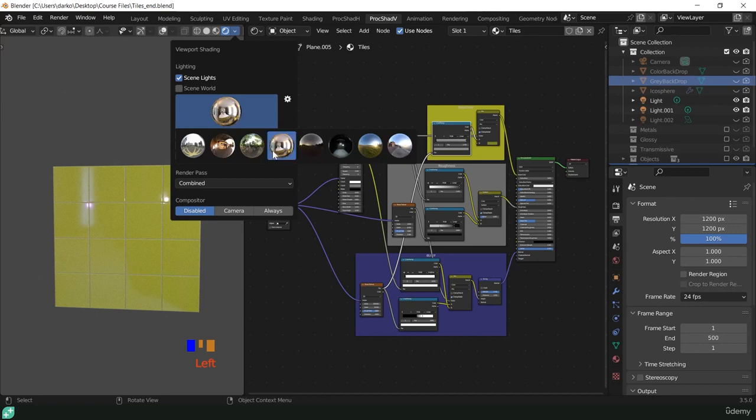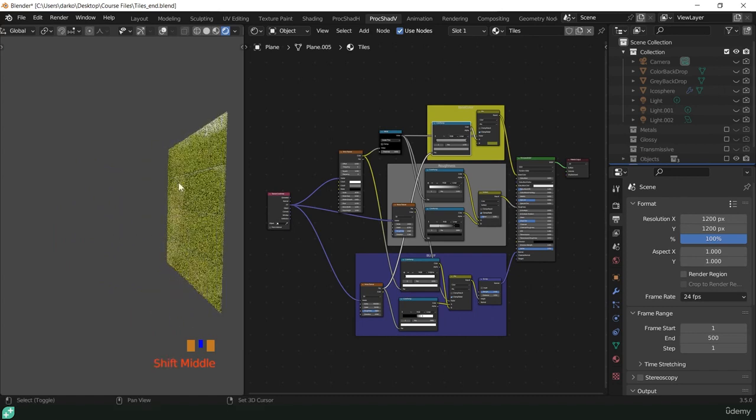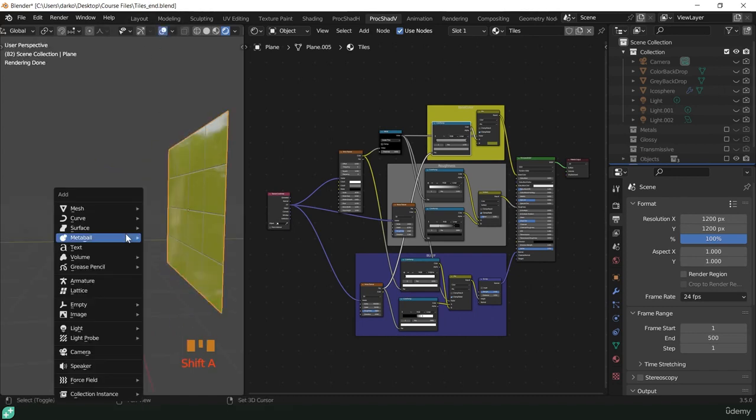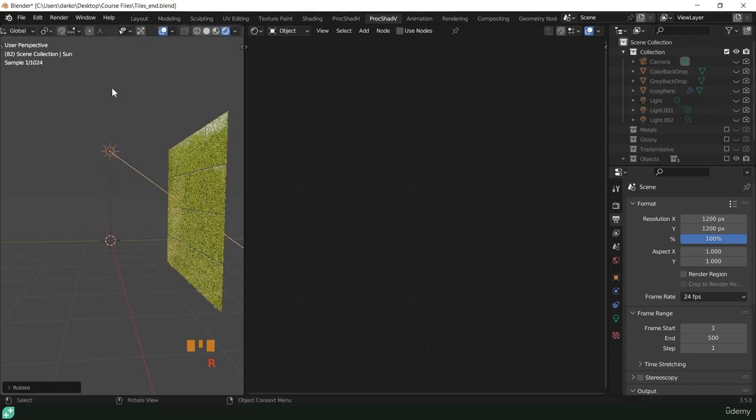What I'm going to do is change to an outdoor HDRI and turn off these lights. And then I'm going to add a new light into the scene. So let's turn the gizmos back on. Let's go to light and sun and just move this up a little bit. And we're going to rotate it in X and just point it right towards our object.